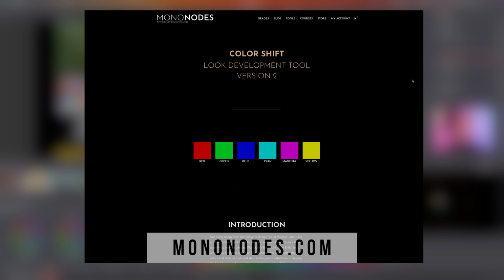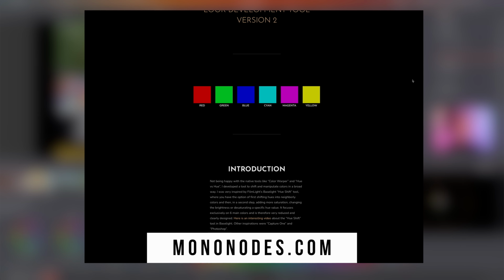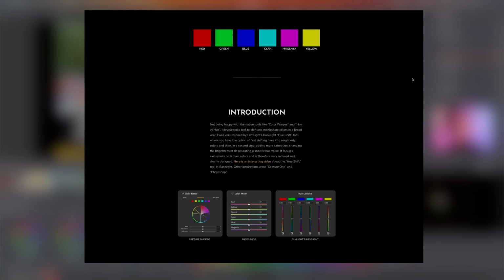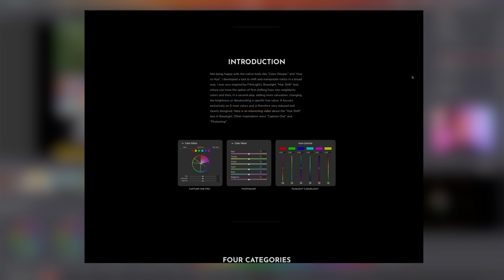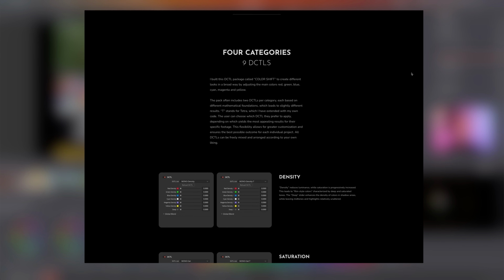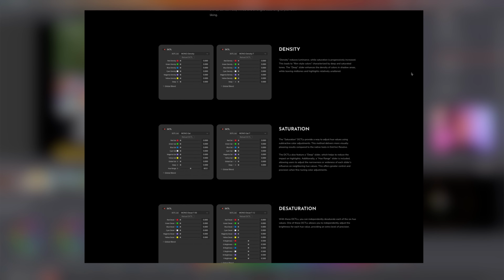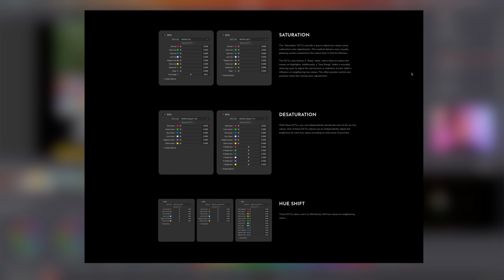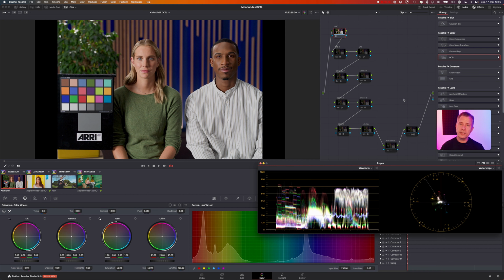You can go to mononotes.com, you can try out a free demo version and try all of these out right now for yourself. You just install them in your LUT folder, you can rename them if you like, and then you just restart DaVinci and they'll be in your DCTL drop down. Let's get to it. Let's jump on over to DaVinci Resolve and let me show you here what I've got and how they work.